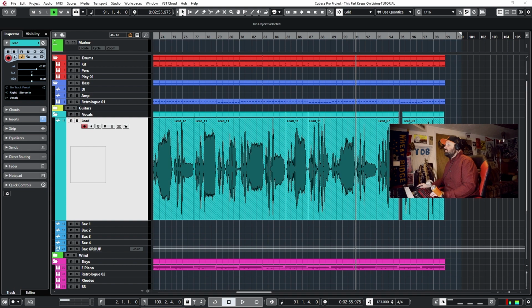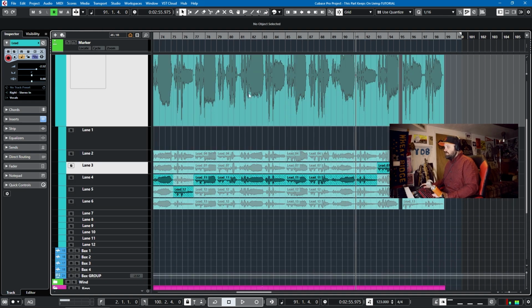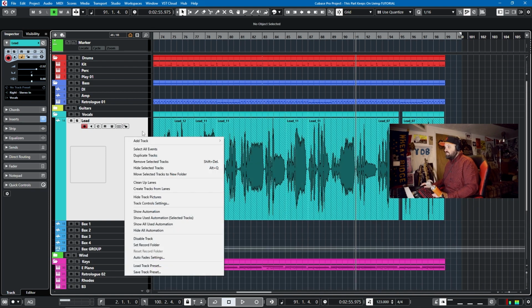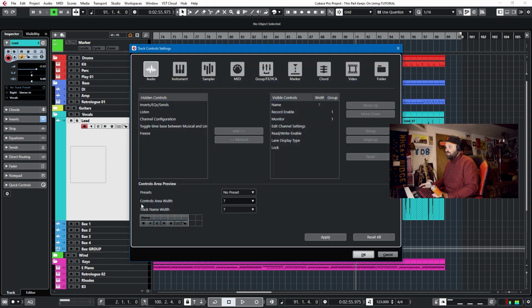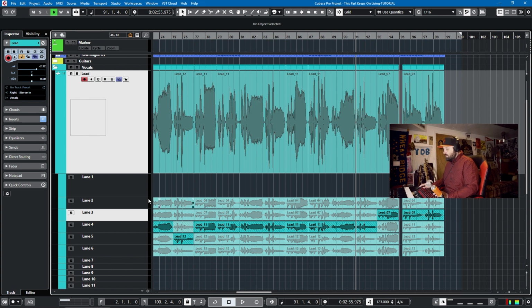Okay, folks. So today we're going to be working with just Cubase Pro and Cubase Artist because we're going to need to use the lanes function. If you look here at this track inspector, I can click this button and say show lanes, and it'll show all of my takes for this individual vocal performance. Now, if you don't have this button, it may just need to be enabled in your track control setting. So right click on the track, hit track control setting, and make sure that lane display type is in the visible column, not the hidden column. Then you'll be able to click this button and see all of your takes.